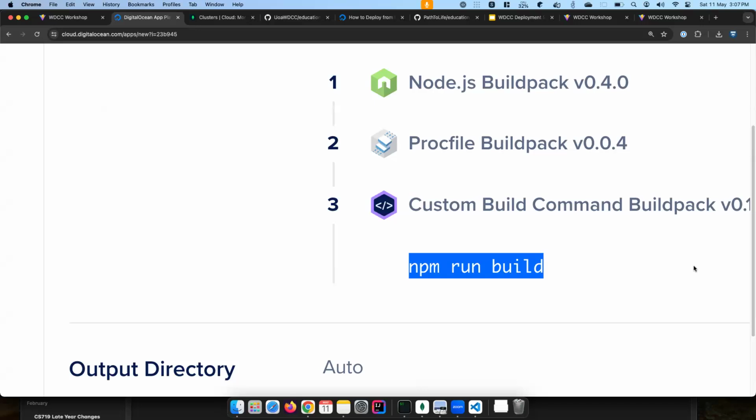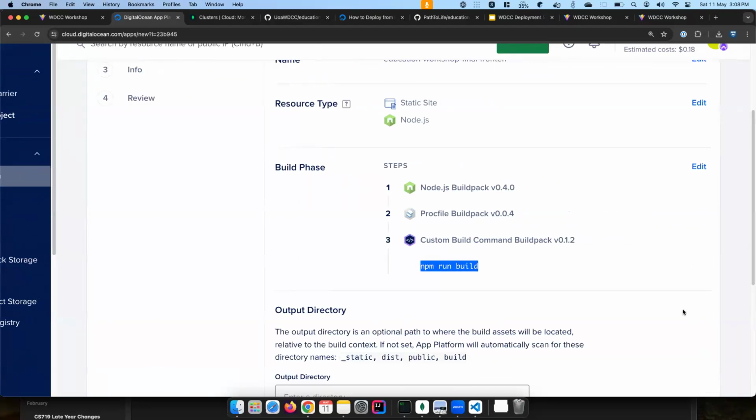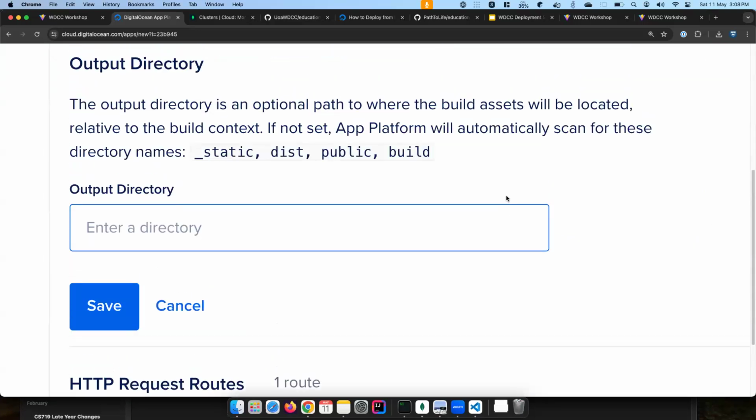So DigitalOcean is very, very nice to use, right? But you still need to understand some of the fundamentals for when things go wrong. But if you're lucky, even if you don't understand it, it still works. The thing is that DigitalOcean has detected that this is most likely some sort of React site, and it's pre-populated some common configurations. In this case, npm run build. The output directory is auto as well. So I'm going to trust it to automatically figure out the output directory.